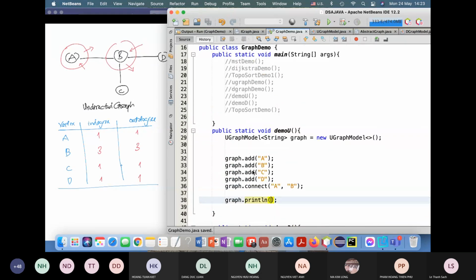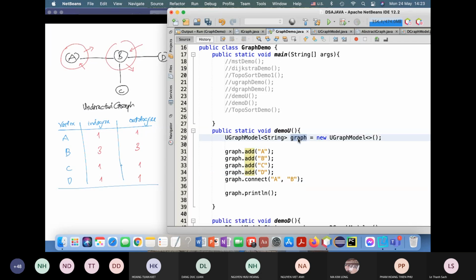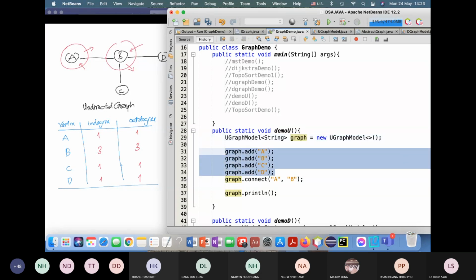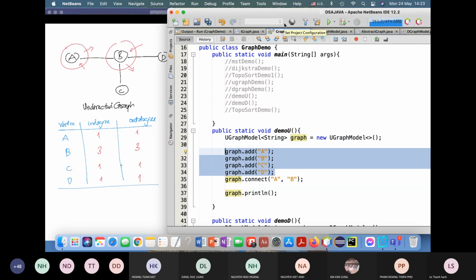Let's talk about ABCD first, right? Without undirected, let's talk about the U graph here. I create a graph model, here is the graph object. We have vertices A, B, C, D, so there are 4 vertices. To add the 4 vertices you can use a for loop, or define an array containing the vertices A, B, C, D and then add them, very simple. And now for connecting, you connect AB, BC, and DC.